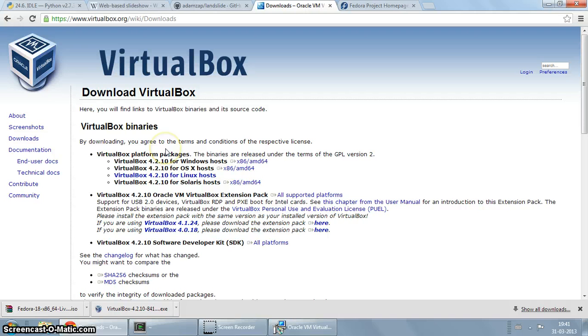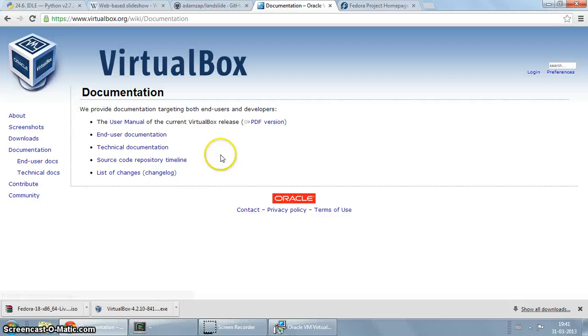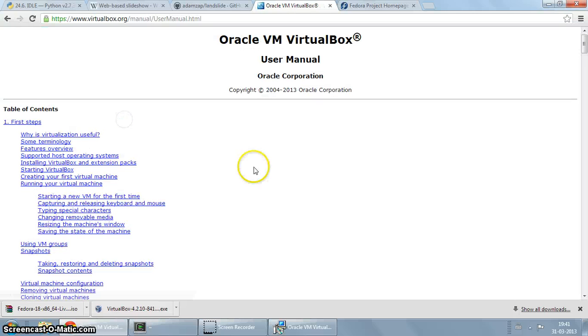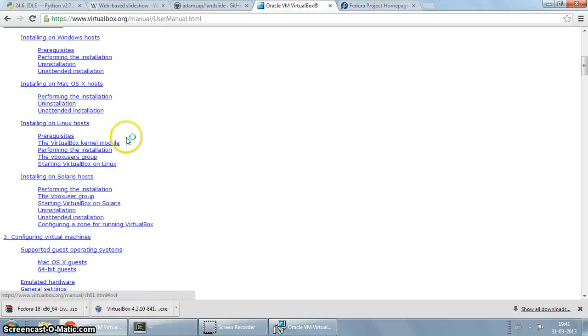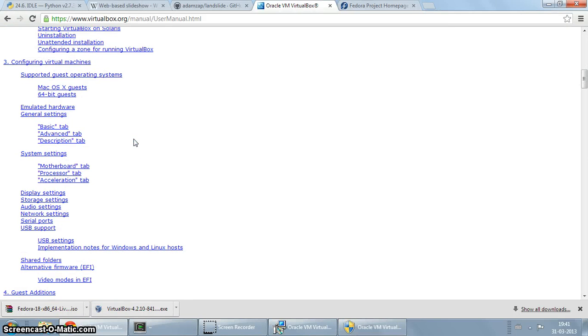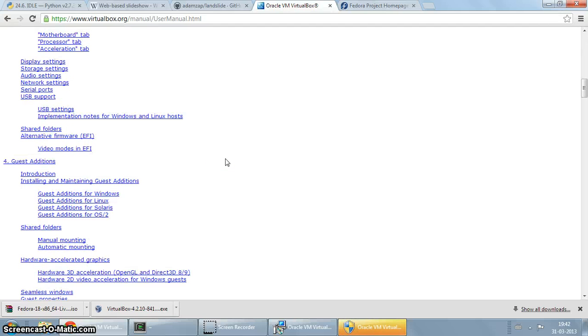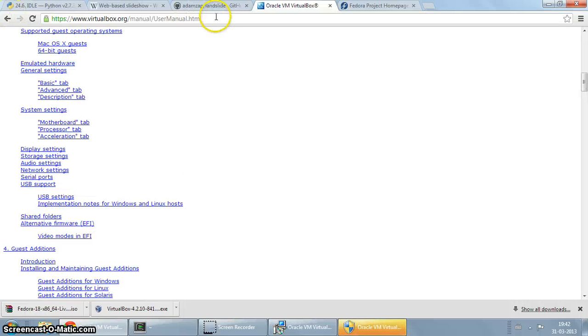Okay, as the install process progresses in the background, we'll just take a look around. If you go to the documentation page, you can see the user manual, which has more technical information, technical documentation, and the source code. VirtualBox is open source software. If you click on the user manual, you can learn more, because there are very few details we'll be covering in this screencast. We'll just install it, and I'll leave it for you to learn more about it by looking up the user manual. So this is the place you would like to go to.